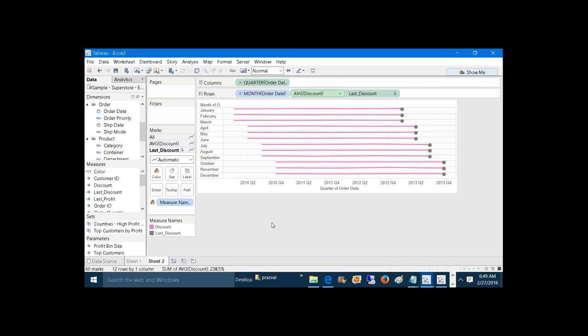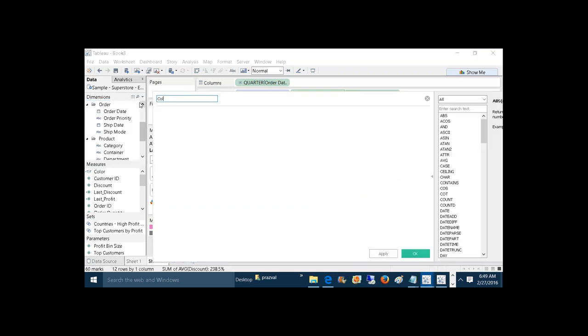So if you want to compare it, just create a calculated field with the name color, and the logic is the same. ZN of average of discount minus LOOKUP of ZN of average of discount, comma -1. This difference should be greater than 0.